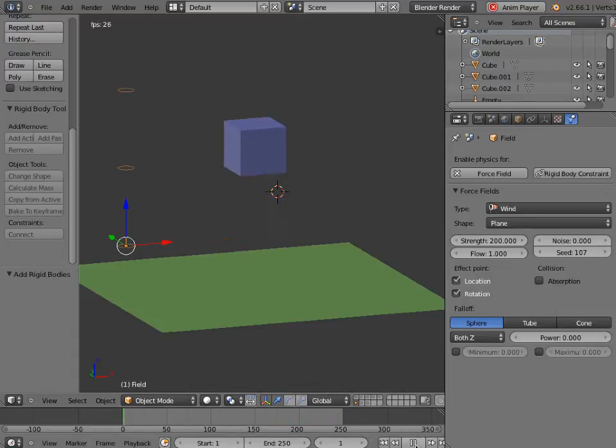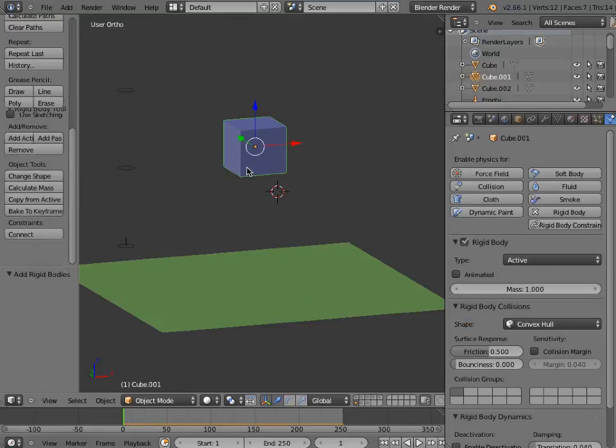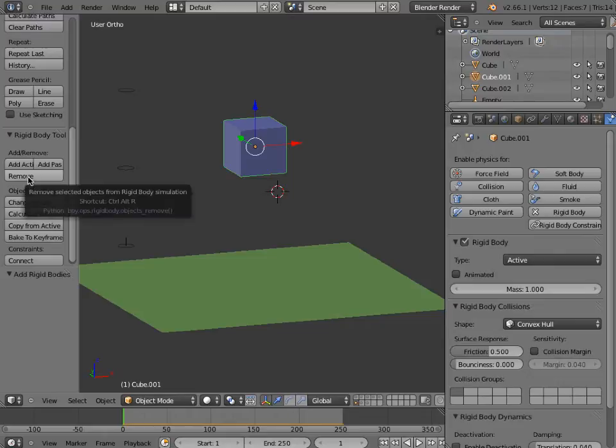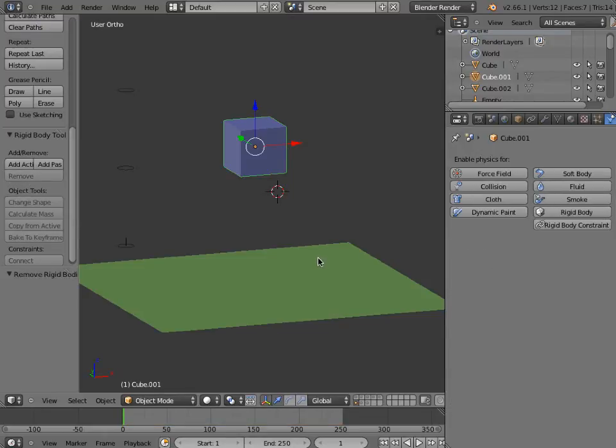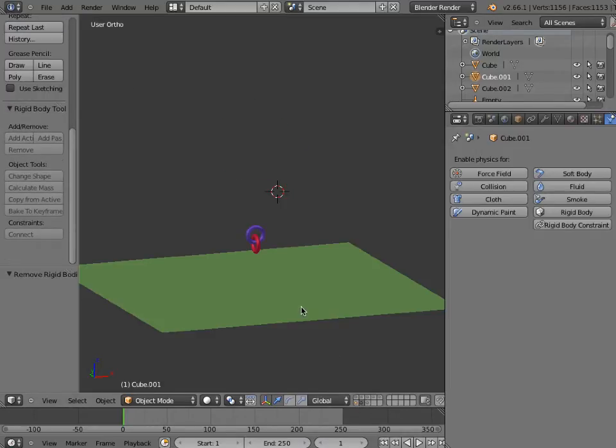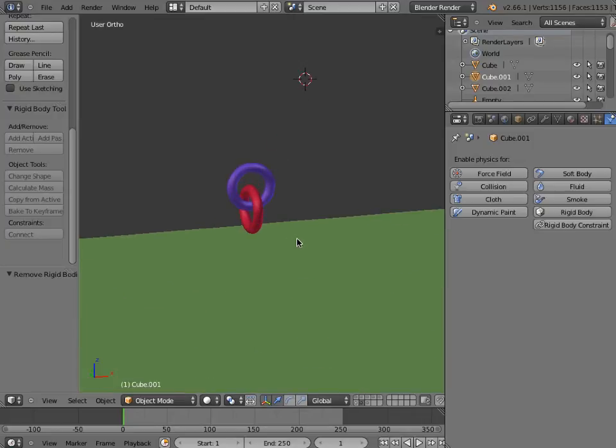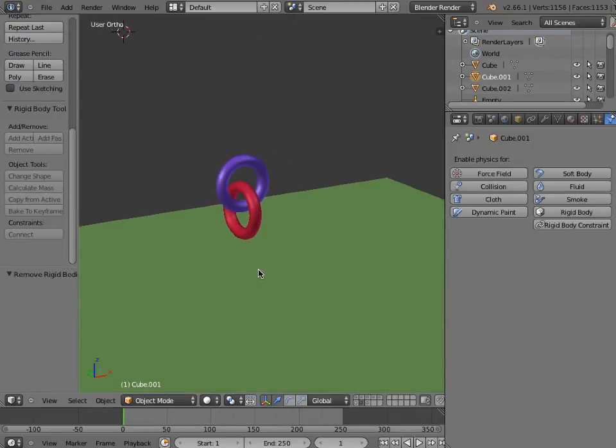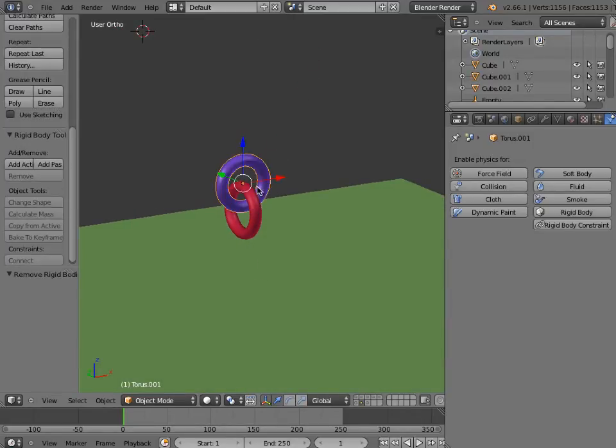I'll stop the simulation and go to frame number 1. I'll remove the cube object from the scene's rigid body world by selecting it and pressing the Remove button in the Rigid Body tool panel. I'll then go to layer number 7. Here, in addition to the passive plane element from layer number 1, I have 2 interlocking torus objects.